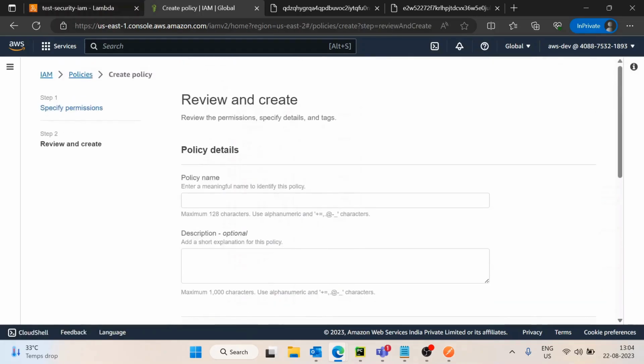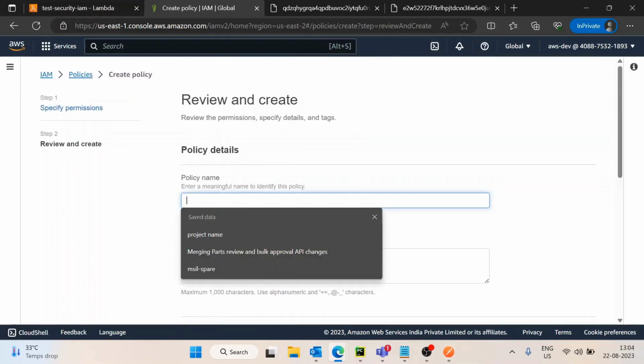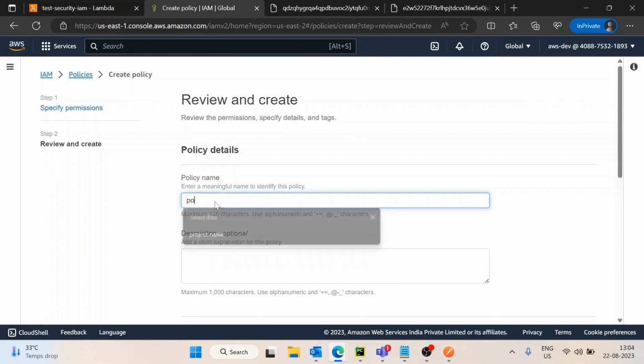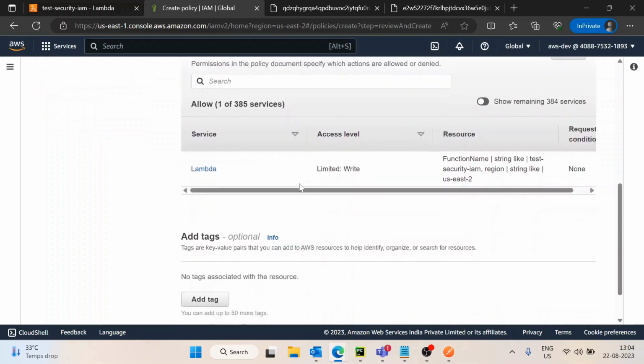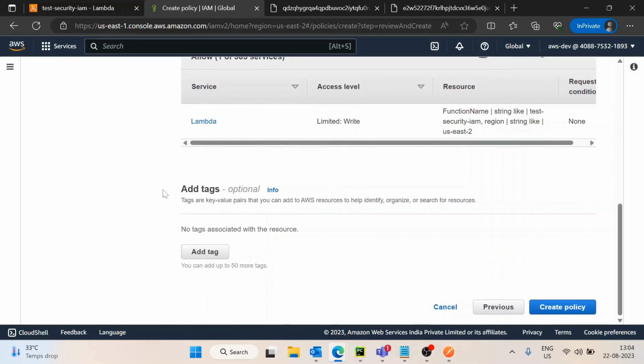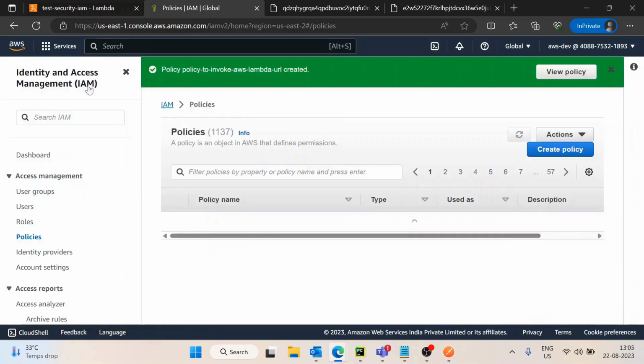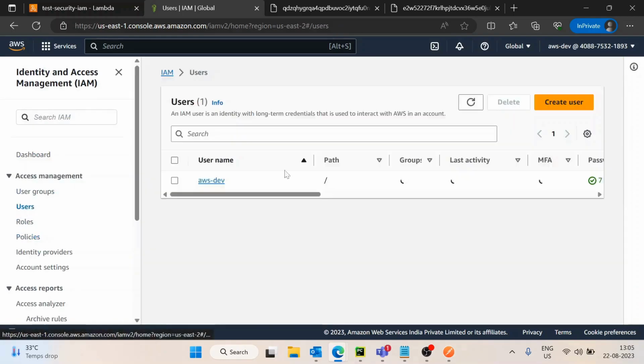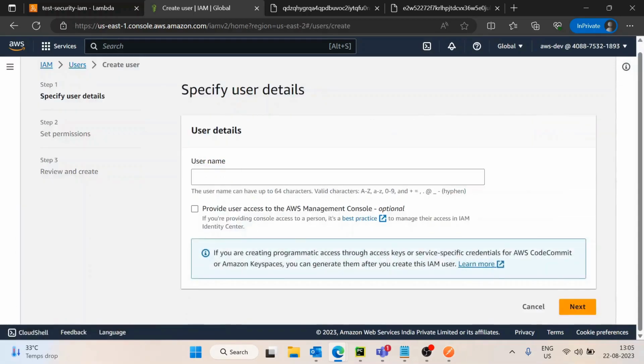I will name it policy to invoke AWS Lambda URL. Okay, I will copy it for later use. If you want to add any tag, you can add tags as well, just to manage it better. I will create this policy, and then quickly jump over to the user section, and I will create a new user.